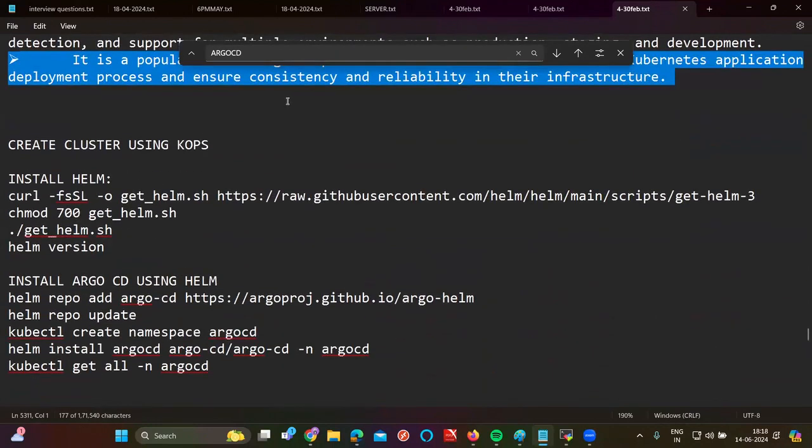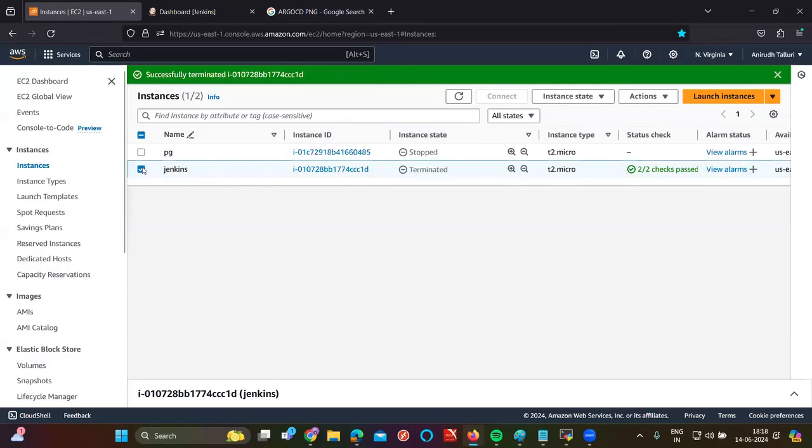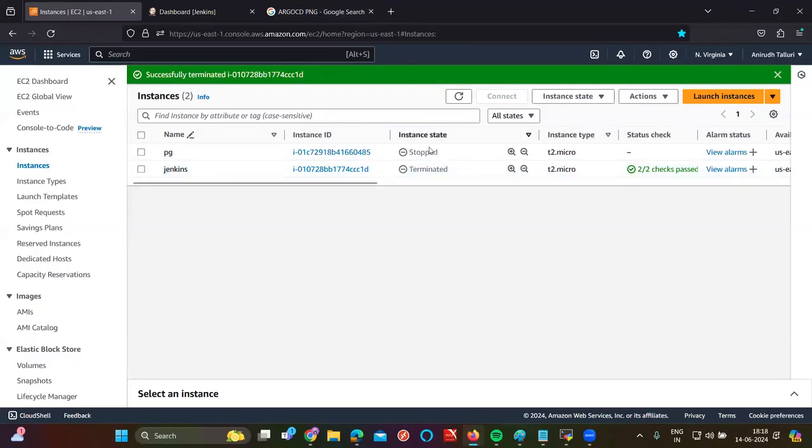Now, if you want to implement this in a practical way, let me show you how to create the cluster. First of all, I think all of you know how to create a cluster, right? Let me show you the Kubernetes cluster creation. I'll be going here and writing the KOPS command.